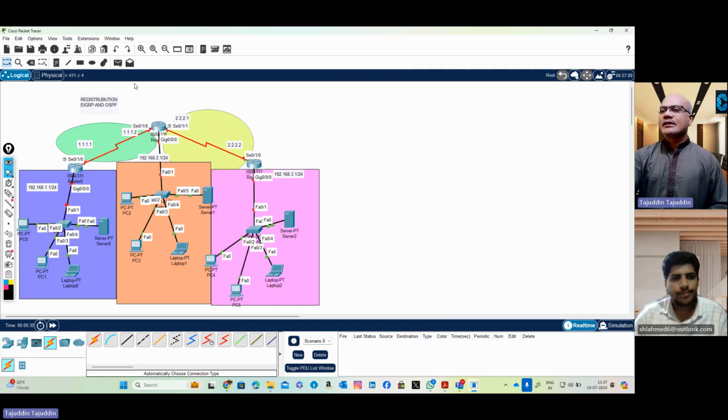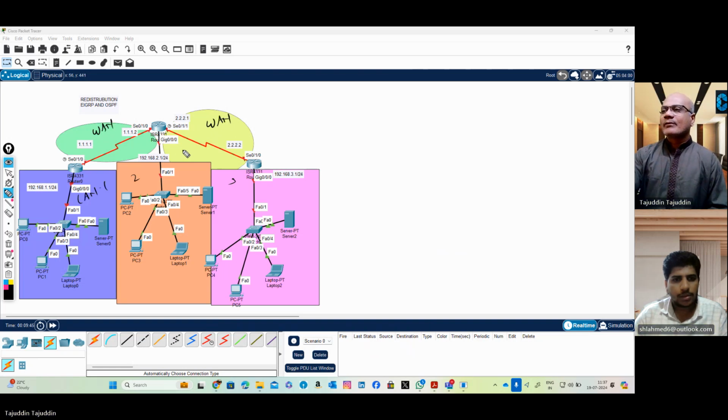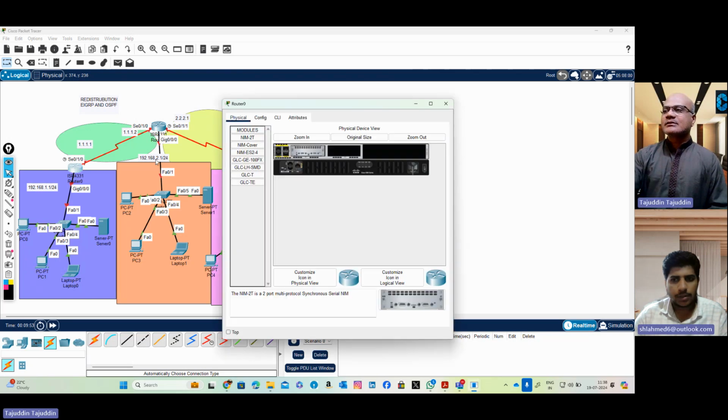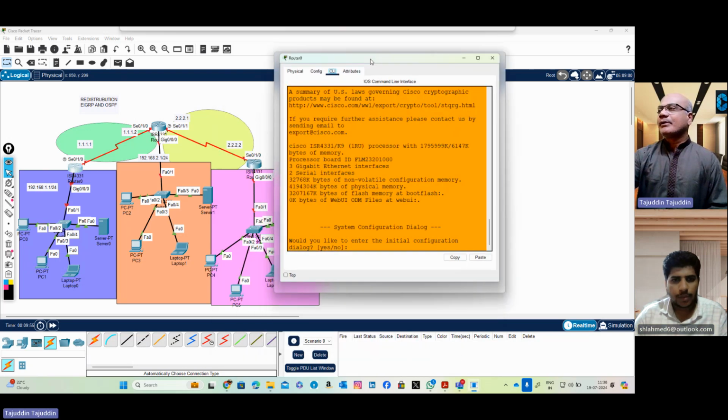First, let's understand. This is your LAN, LAN 1, and this is 2, and this is 3. And this is your WAN interface. So two things we have to configure. What should we do first? The first thing is to configure the IP address for the interface.